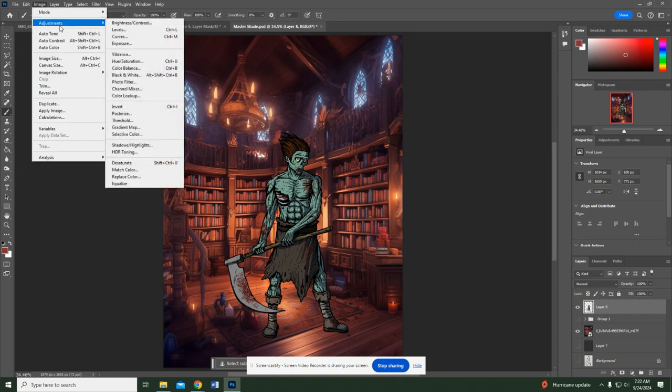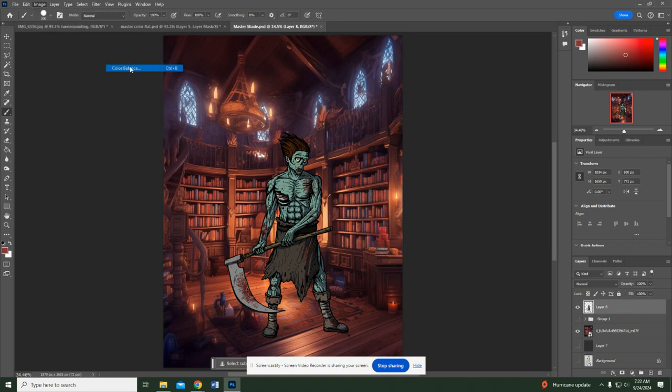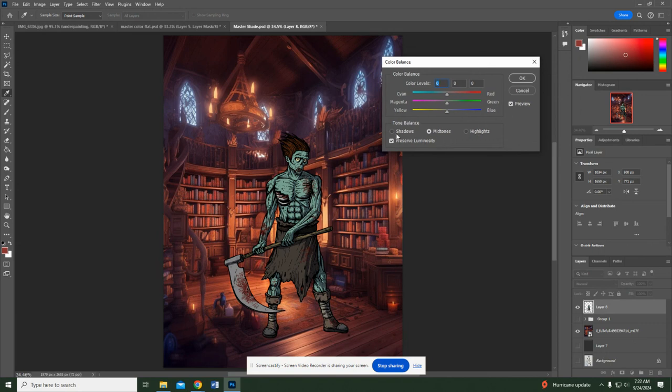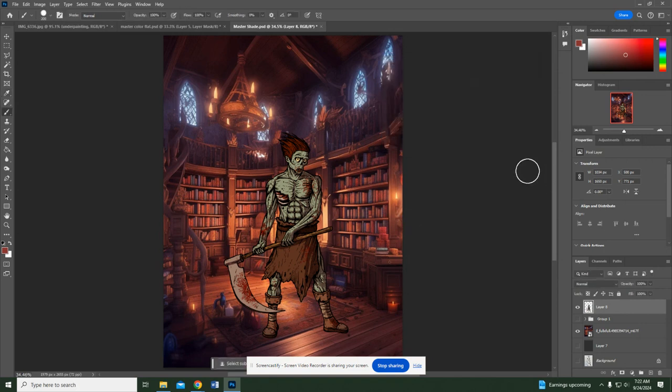I could also go here to color balance. Notice how I've got midtones, highlights, and shadows, so I can mess with all three of those. Maybe red it up a little bit, just so it kind of fits the scene a little better. Okay. We can go back to shadows and do some of the same thing, but I think that actually fits pretty well.